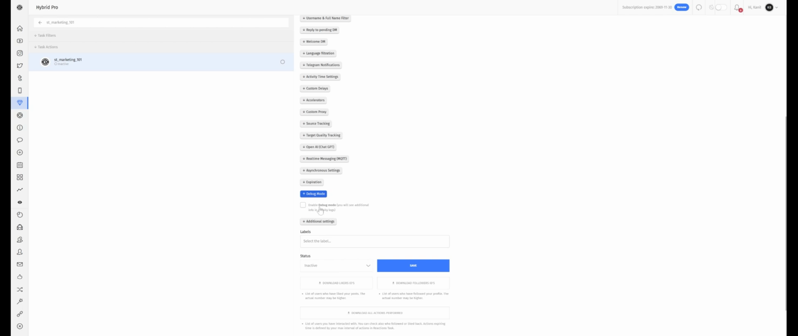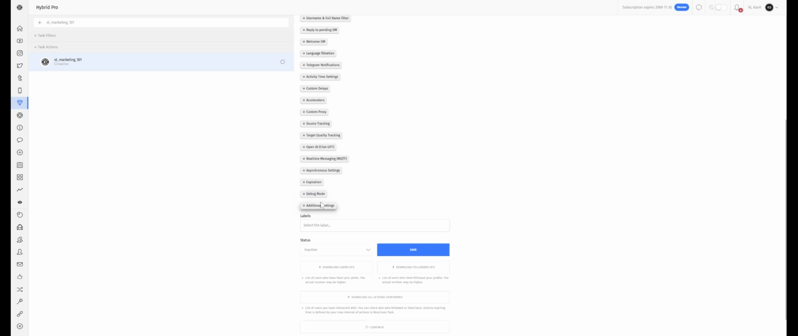How to enable Debug Mode. Simply check the box labeled Enable Debug Mode. This will display extra logs in the Activity Log section for better monitoring. Keep in mind that enabling this mode may increase log data, so use it only when needed.